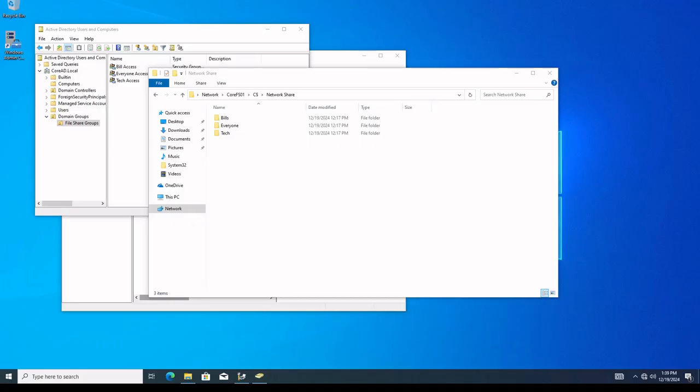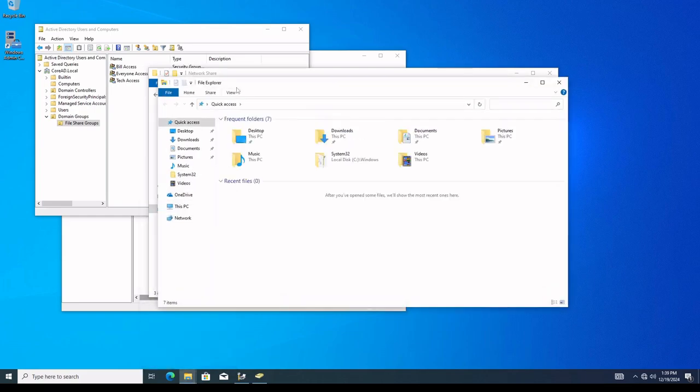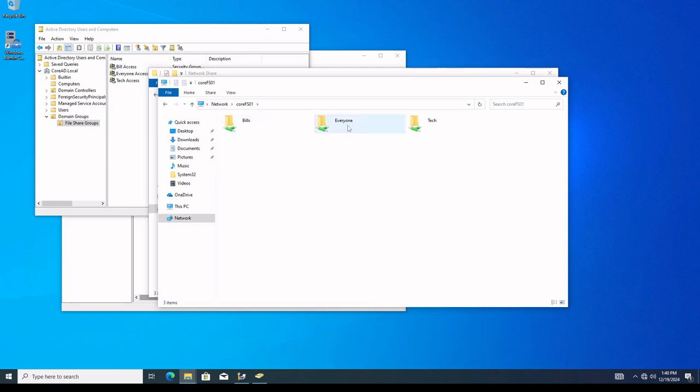Okay, so we're back on the desktop now, as you can see. Let's open up another File Explorer window, and let's go to the server name. So if we go to core FS01 and enter, there's our shares for bills, everyone, and tech. Right now, we're not in any of those security groups, although we are an administrator, and since the administrator group still exists, we should have access to them, but we're not added to the security group to access the actual share. So we're going to create a user, add the user to the security groups, log off of this desktop, and log back in with that user account.